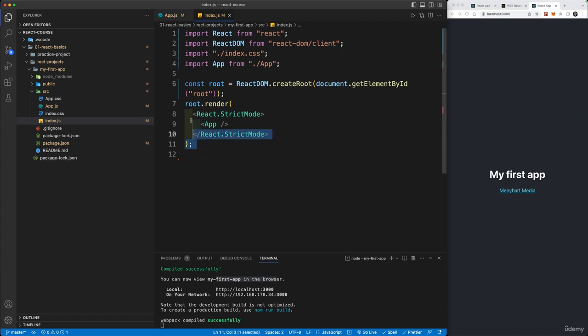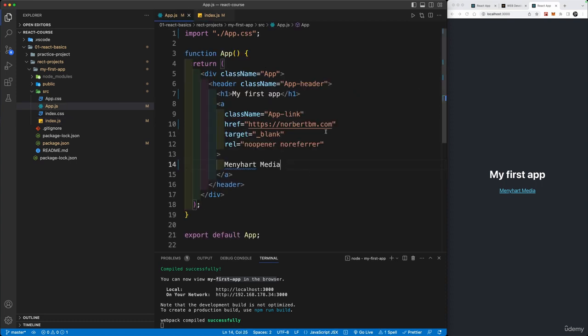Now right in here in our index, we're not going to do much for now. In a different app, in a different project, we are going to use React DOM for navigation, and that's where we're going to work with this part. Most of our work will happen in app.js, and your app is working again. This is why you're seeing my first app here and also the link.